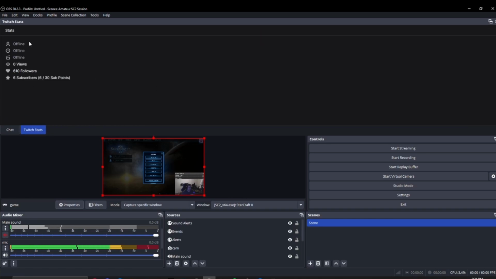Let's remove one of the chats. So Twitch stats will show you how many viewers you currently have, your sub count, follower count, how many views you have, how long you were online, how many clips there were.